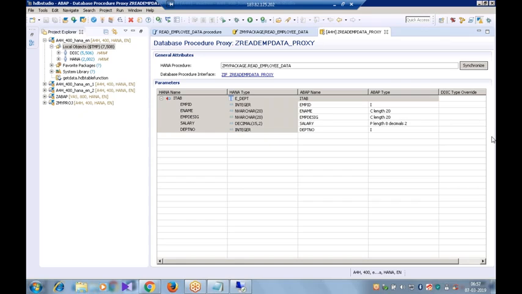Even the data length, sometimes if the data length is not matched, it will go to a dump on the ABAP side. So we need to make the adjustment at the database level only. We cannot control it at the ABAP layer.